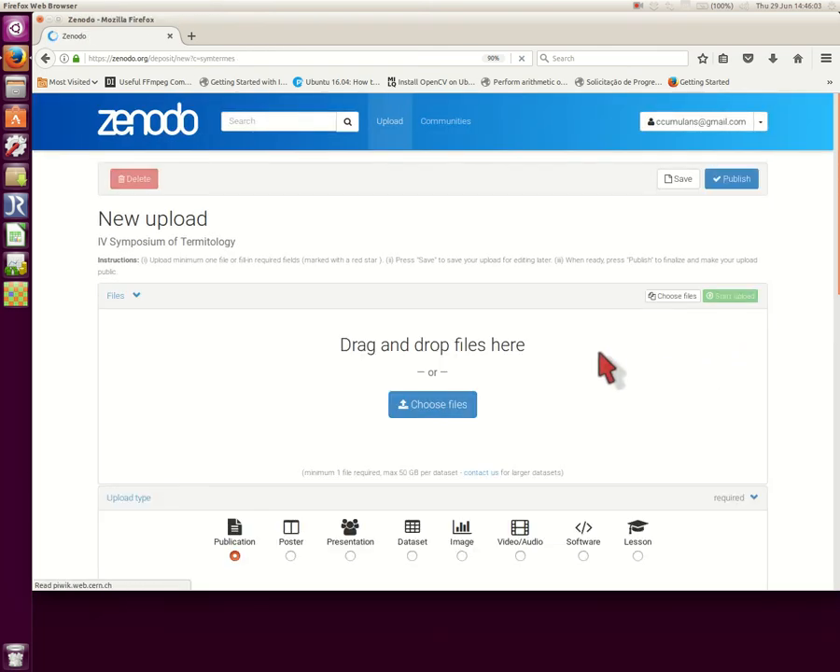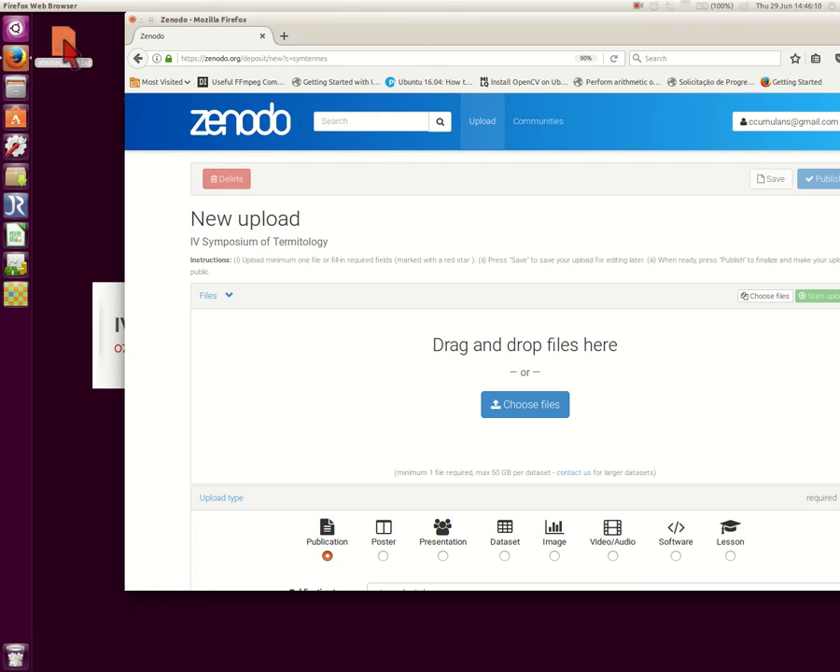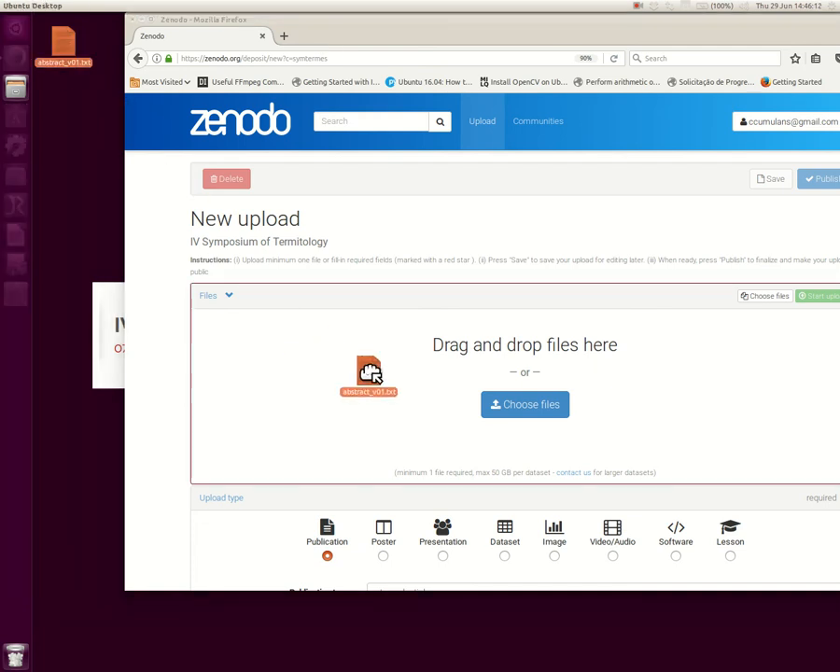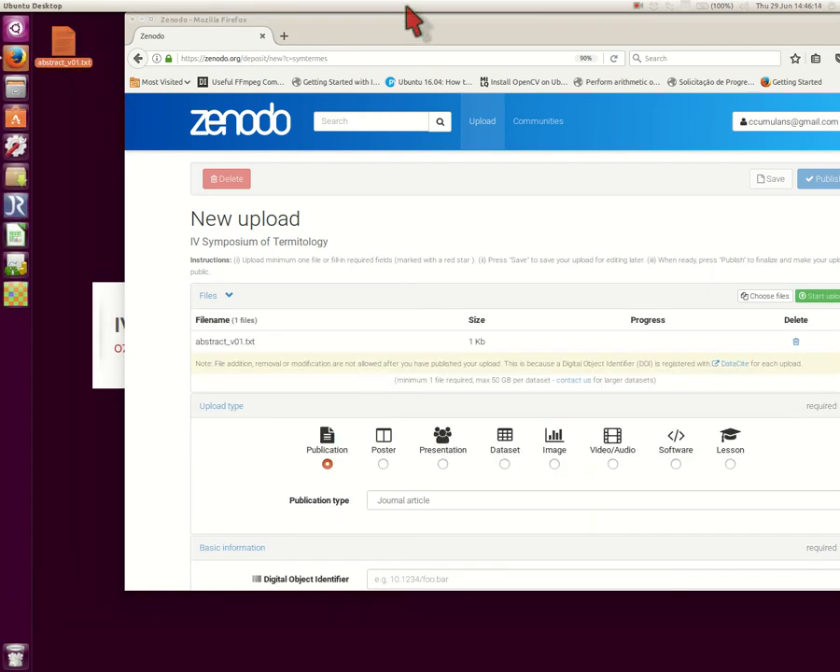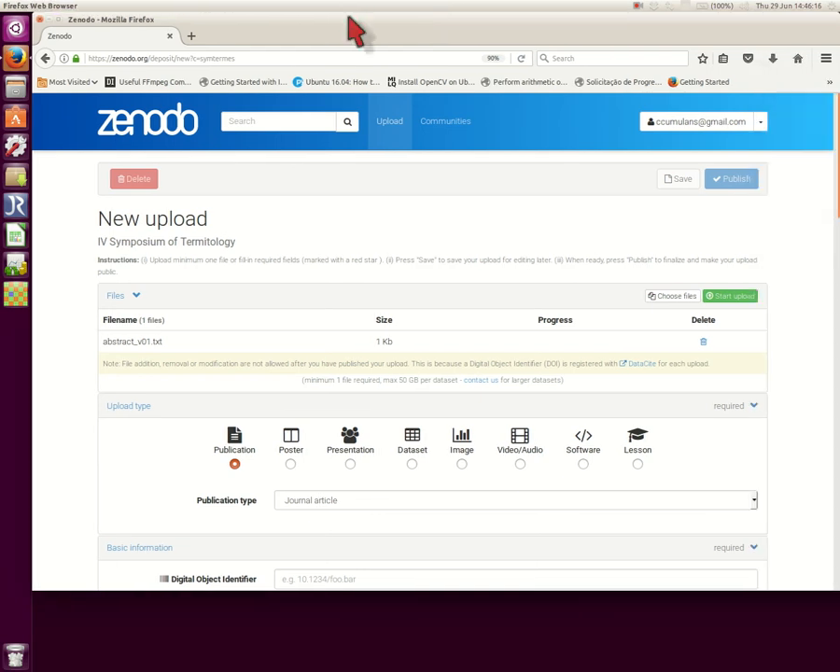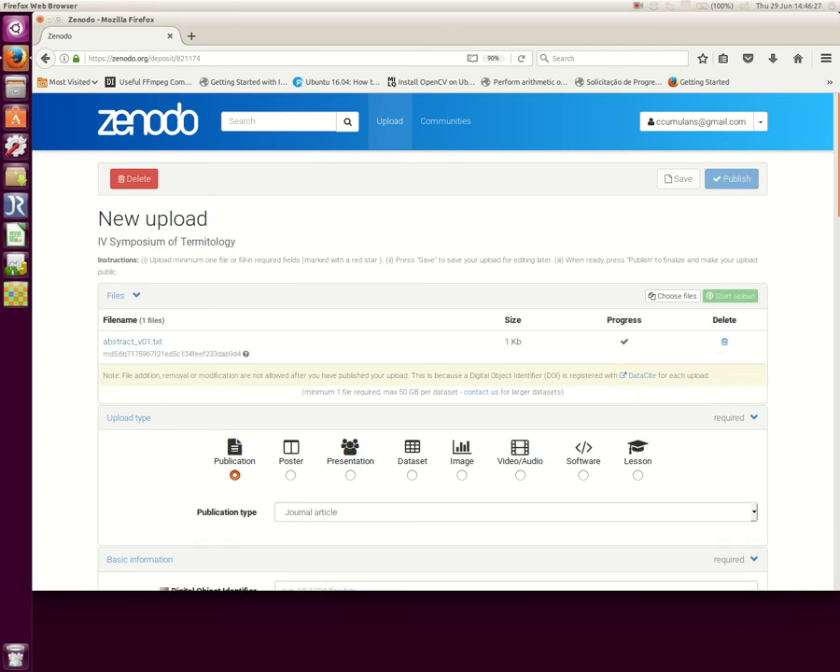Okay, then you get to here. In this area, you drag and drop that abstract you have produced in TXT format. So simply do that, and it's there. Okay. Now the file is here. Remember to click Start Upload. Then when these numbers appear, it's because it's already accepted there.